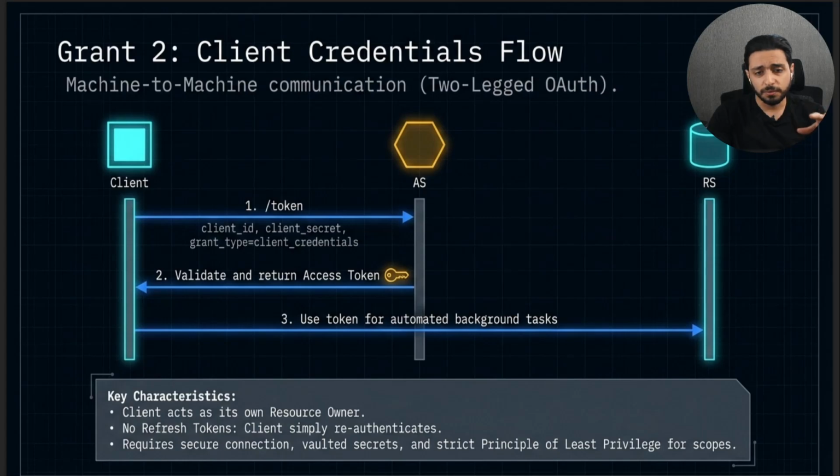Because this entire flow relies heavily on the client secret, your environment security becomes very important. These secrets act as master keys for your services. They must never be hard-coded into your Git repository, and they should be stored securely inside a secret manager or a vault. Also, the authorization server should enforce the least privilege principle, only giving the token the minimum permissions it needs to do its job.